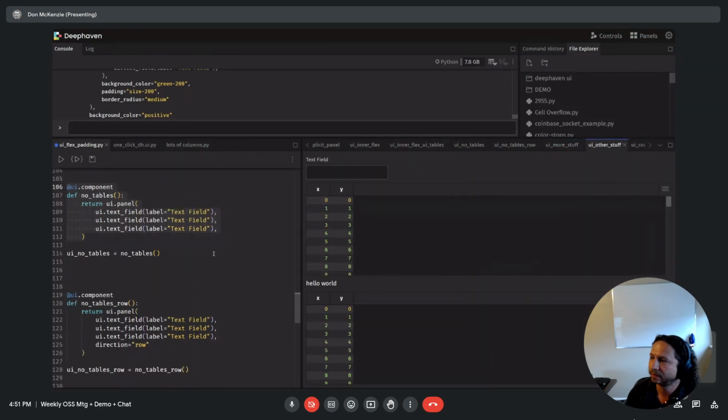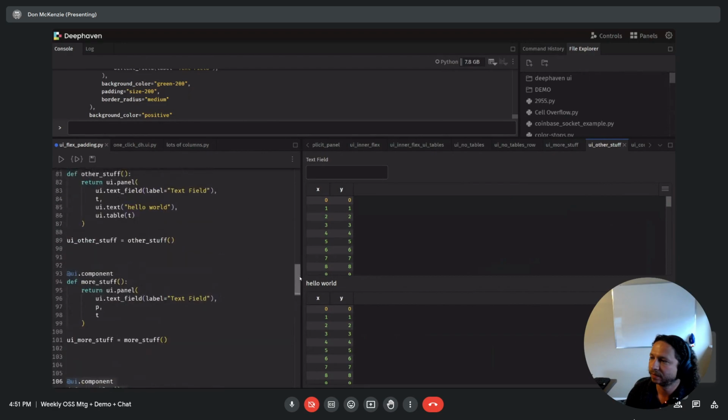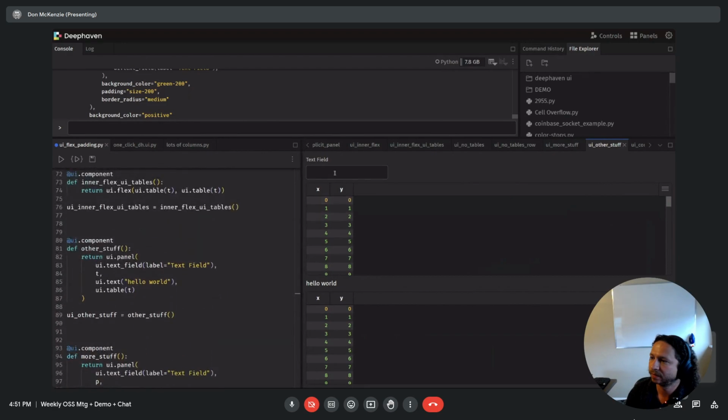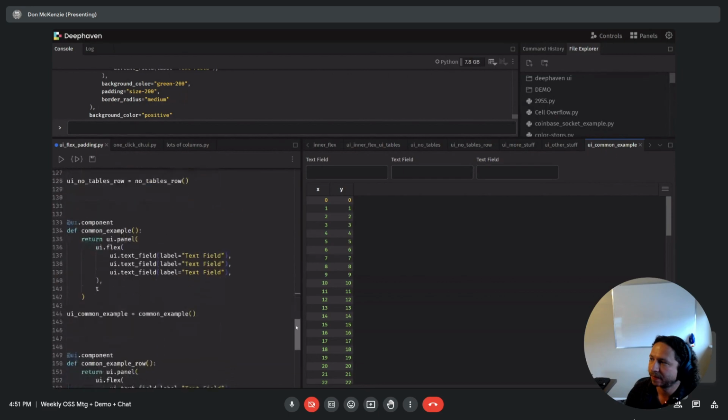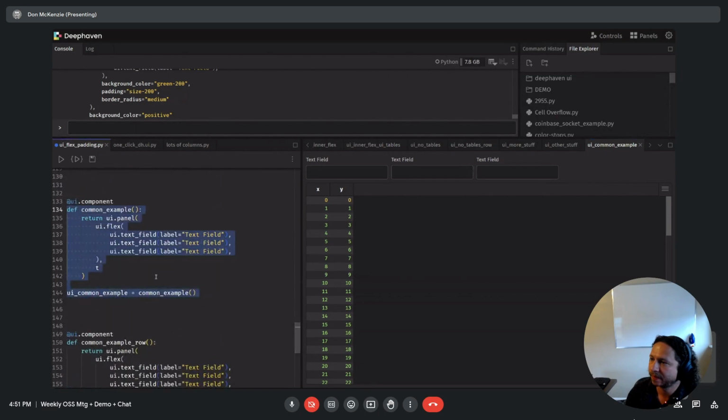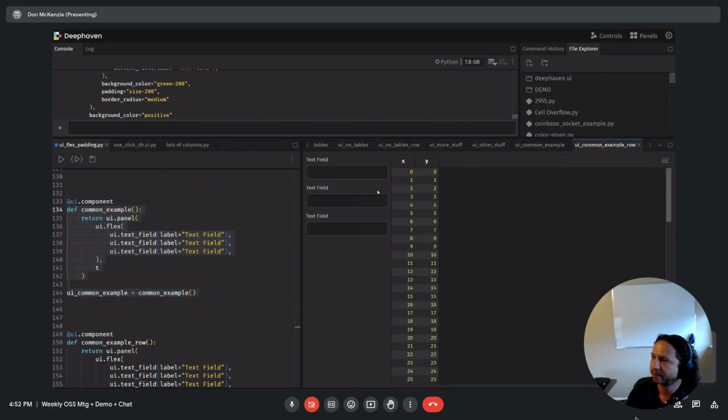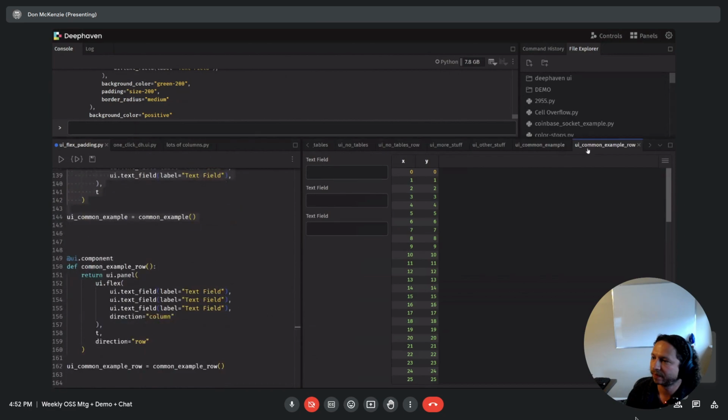Here's a mix of a text field, a table, a text element, and another table. And again, it's all just neatly spaced. Here's a common example of putting a bunch of text fields across the top. Again, note the lack of having to specify any margin or padding. It just will look nice by default for you now, where possible, or as a row.